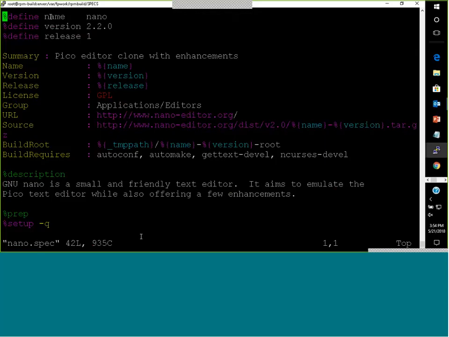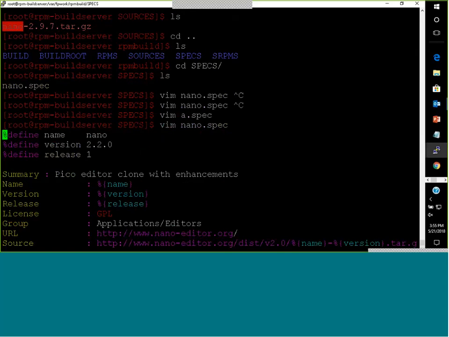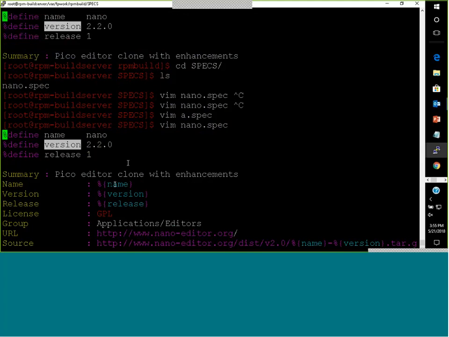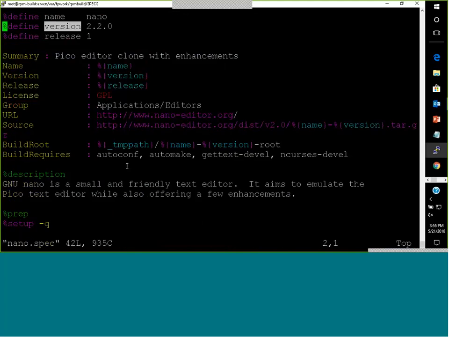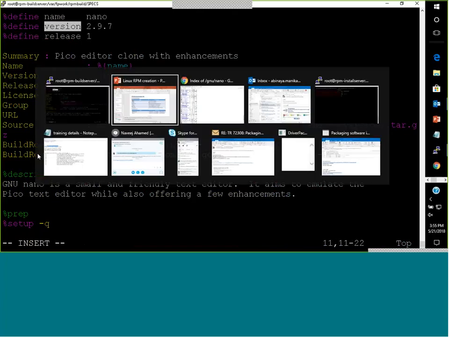Here I'll define the Name, which is the tag used to define the name of the software. Here our software name is nano, so I gave nano here, and then we have to specify the version. Here it is 2.9.7, the version of the software, and the release would be 1, obviously. And then the license of the software we have to mention here, the group of the software, and the URL.